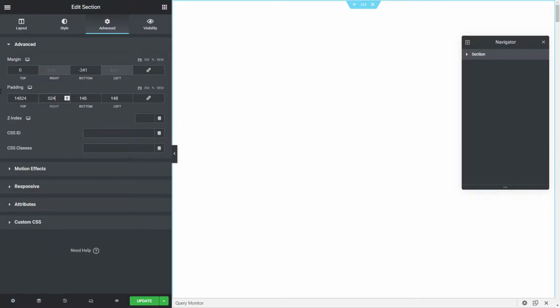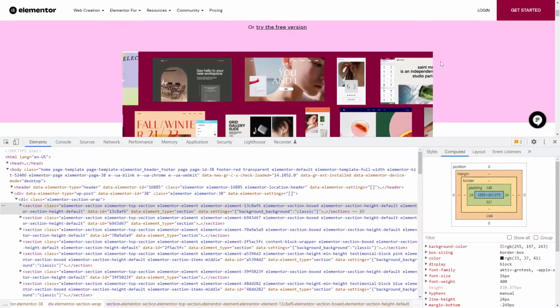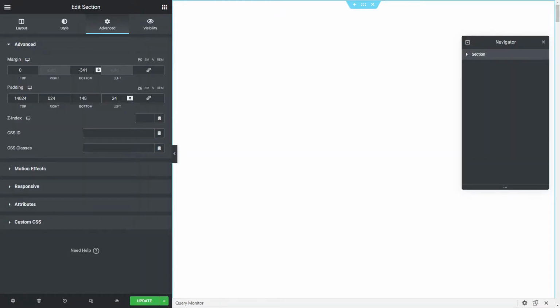24, 24, I can't remember what the bottom one was. At 321 and 249. Okay, those are run the wrong way. That's 341, and that's minus 249. Okay, so that's our section there.